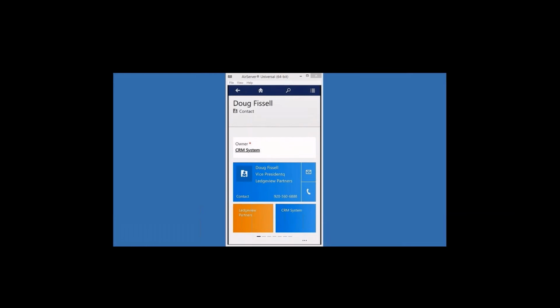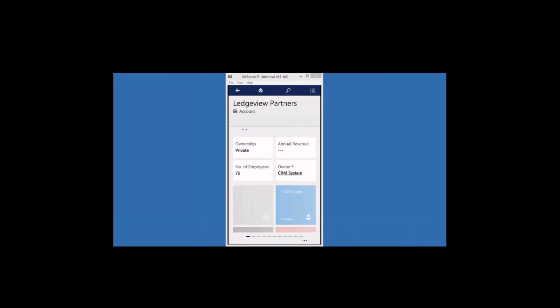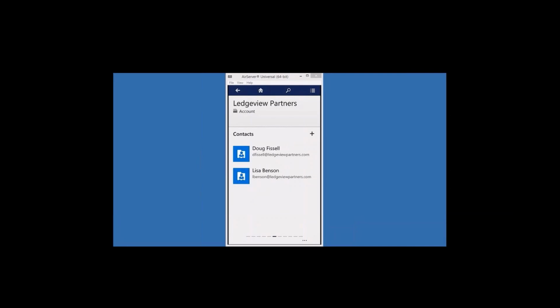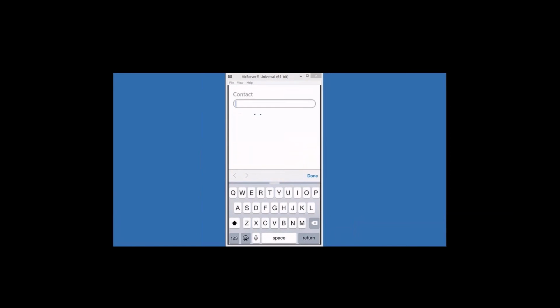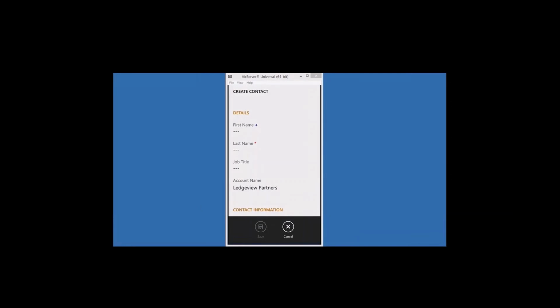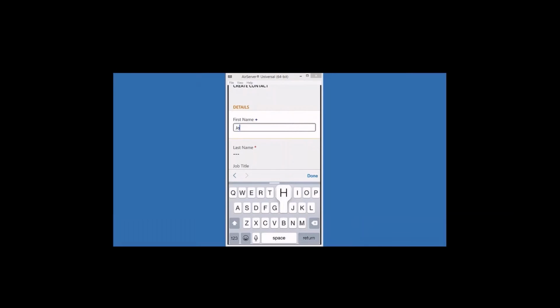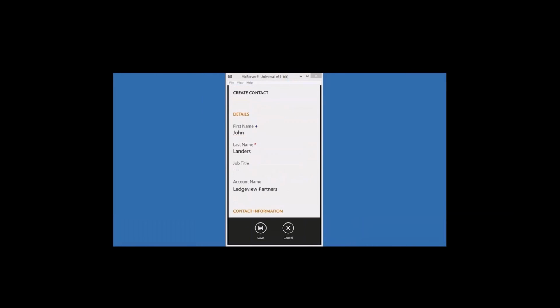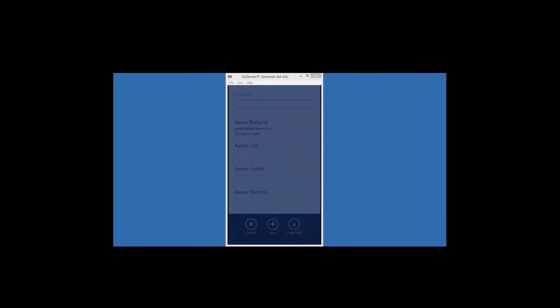Doug also provided the name of another key player I should be talking to, John Landers. So I'm going to access the LedgeView account record and add a new contact. As I scroll across this account, I can find that the two contacts I currently have in here are Doug and Lisa. And I want to add a new contact from the information that I captured from Doug, and save that record.